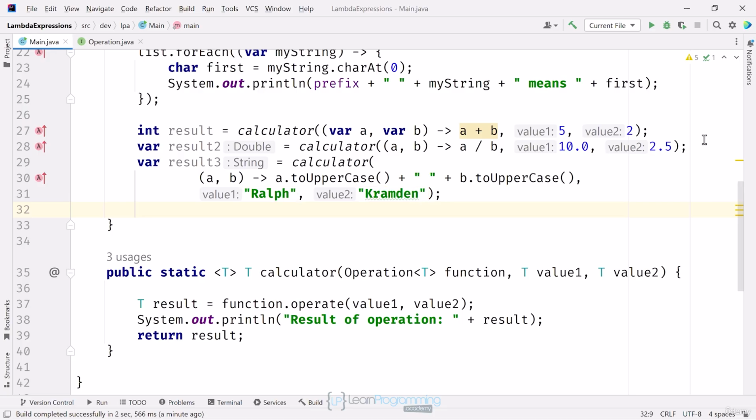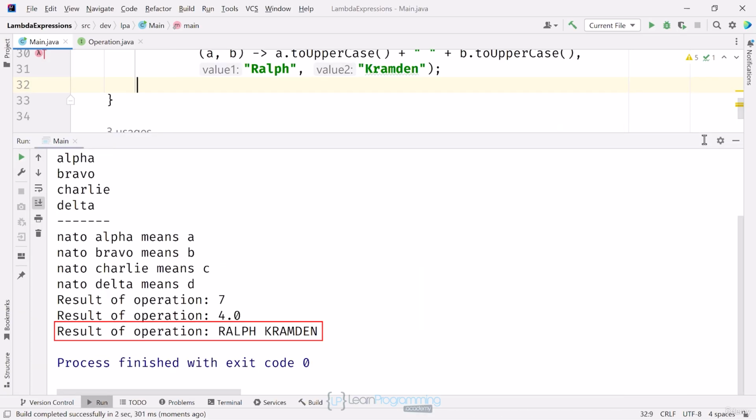I don't have to write a calculator method for every single type I want to support, and I don't have to write every possible operation in my code that I think calculator should support. Instead, the code that gets executed can be anything that can be passed as a lambda, and that's pretty cool. This frees you up to write code once that can be easily extendable, and it frees up client code to have more functionality, which can be customized by lambdas. I will run this code now. I get Ralph Cramden back, all in uppercase as the result.